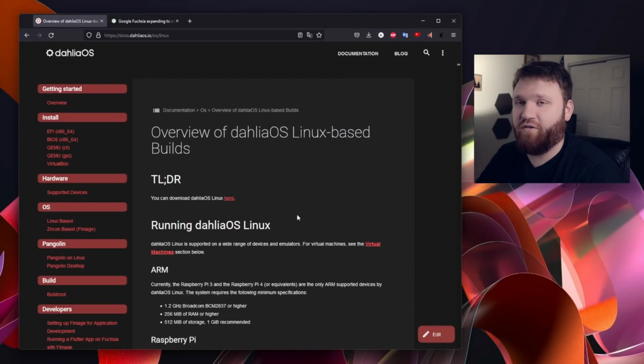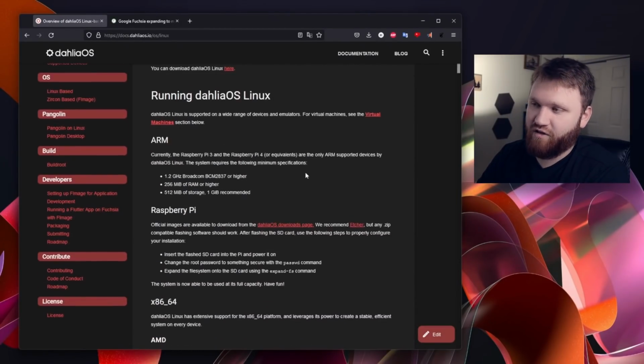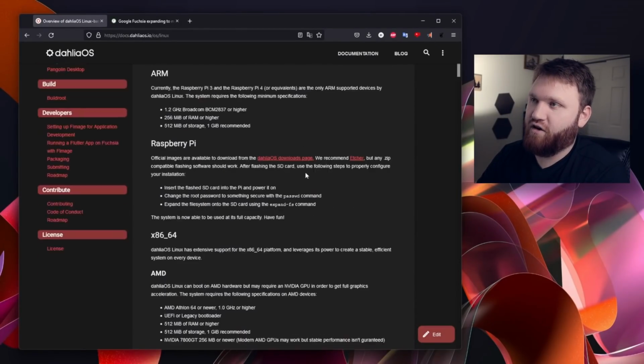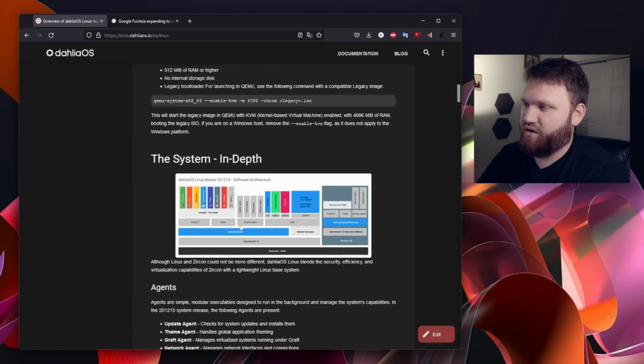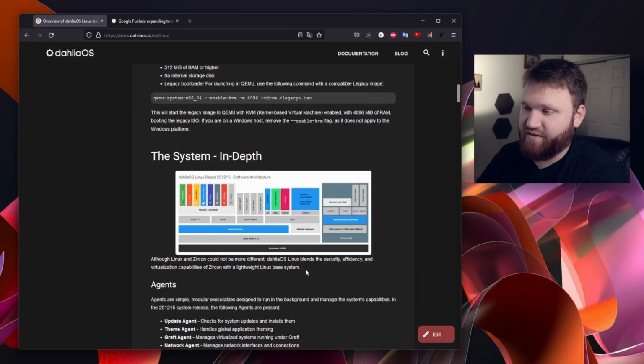Now, the cool thing about this operating system is they do have a lot of different documentation to go ahead and learn exactly what is going on here. Over here under OS Linux, we kind of see the system layout and exactly how it's running. It says, although Linux and Zircon, which is the kernel for the Fuchsia operating system, could not be more different, dahliaOS Linux blends security, efficiency, and virtualization compatibilities of the Zircon and lightweight Linux-based system.